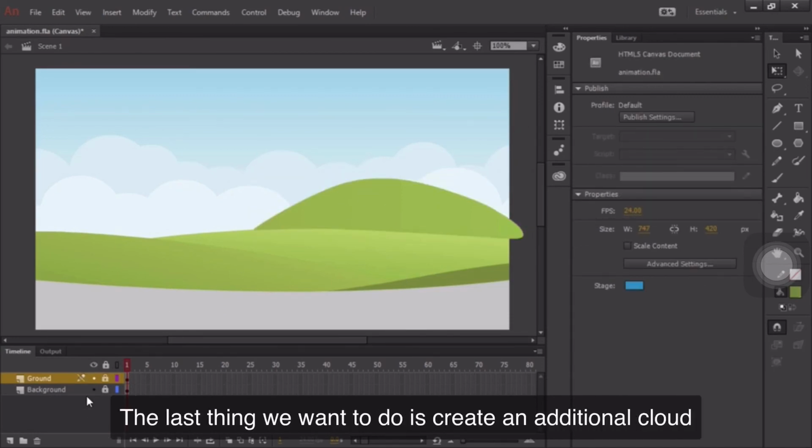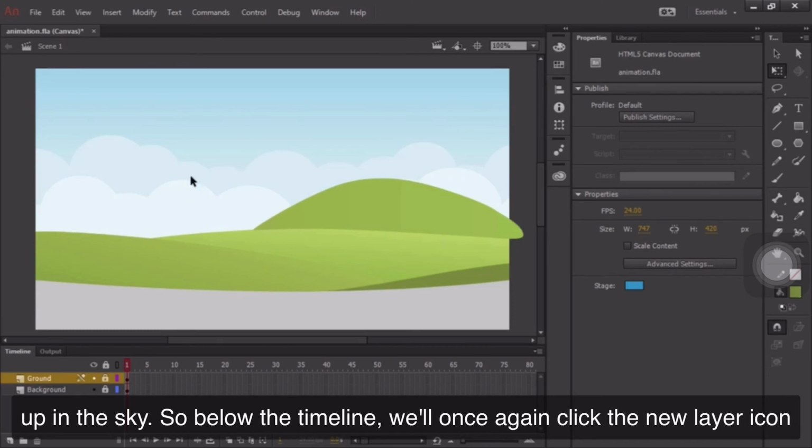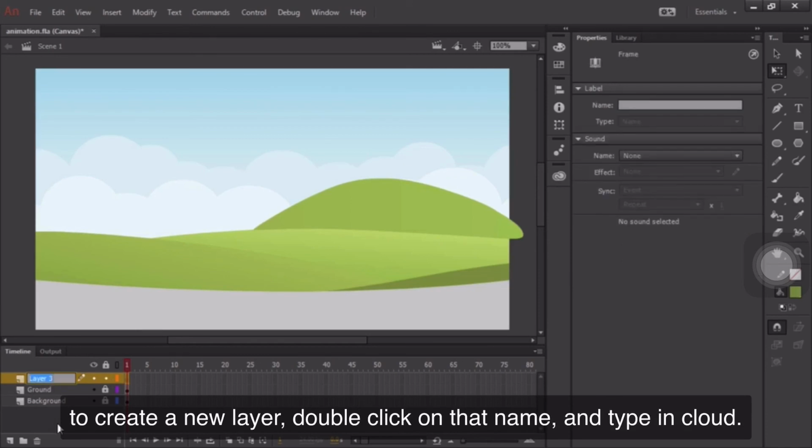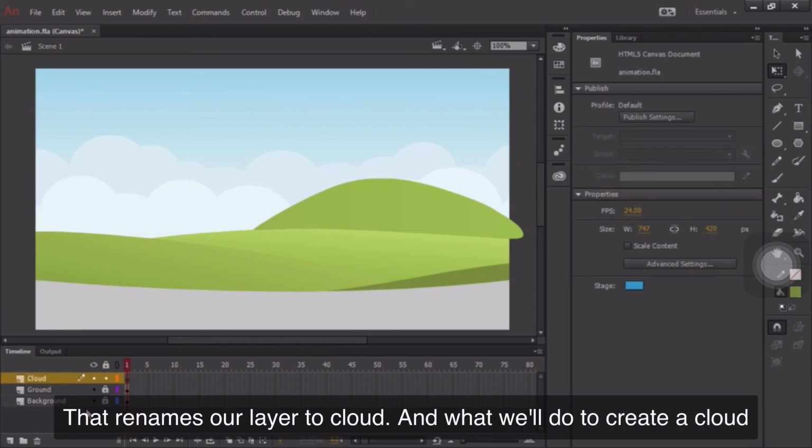The last thing we want to do is create an additional cloud up in the sky. So below the timeline, we'll once again click the new layer icon to create a new layer, double click on that name, and type in cloud. That renames our layer to cloud.